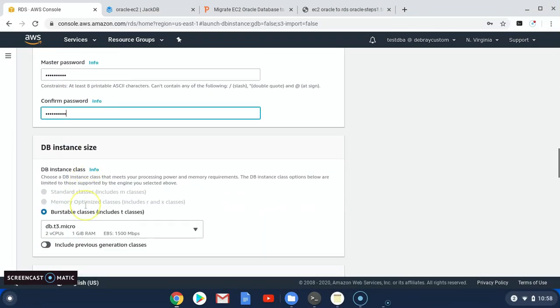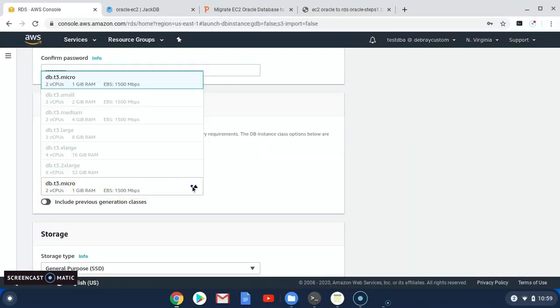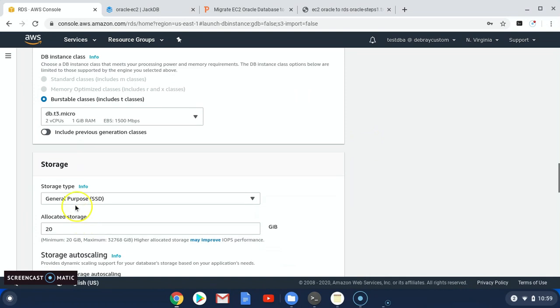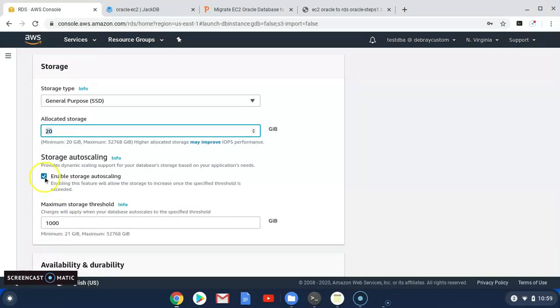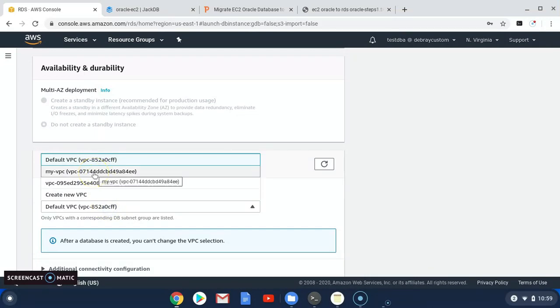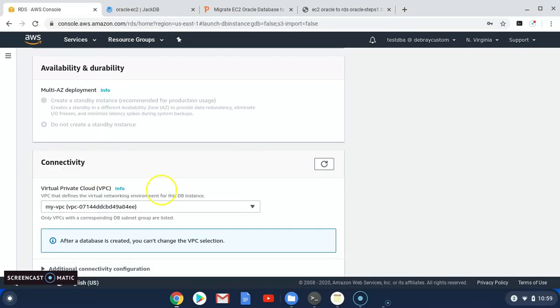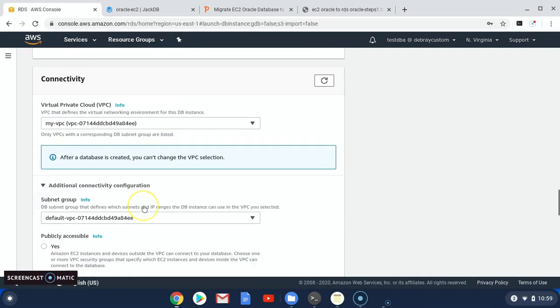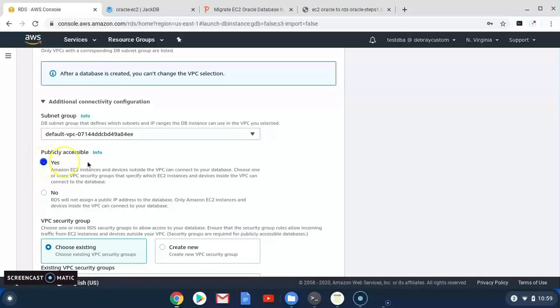For DB instance size I'll be using a t2.micro. This is the only option showing. General purpose SSD, 20 GB should be fine. I don't need auto scaling. For connectivity, I'll be choosing the particular VPC which I created. It has two internet facing subnets. So I'll choose the additional connectivity options. Publicly accessible, yes, because I'm going to use it from my local desktop, so it needs to be publicly accessible.